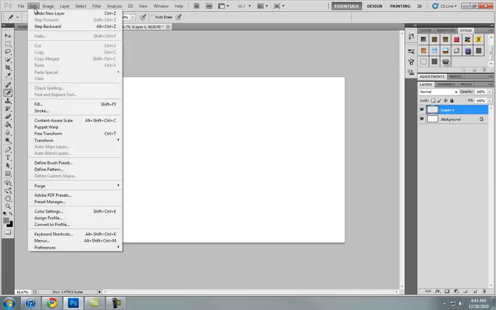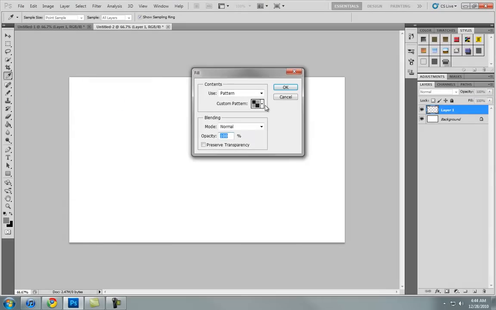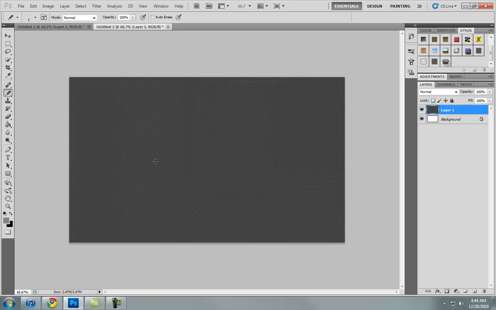Just create a new layer, and you can go to Edit and Fill. Select your pattern if it's not already selected. I have 2. And there you go. You can zoom in a little bit more to see it better.